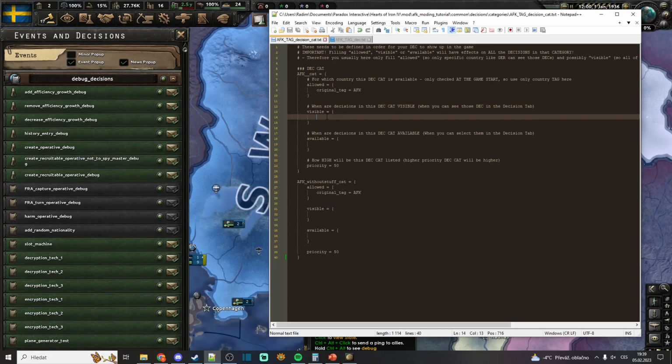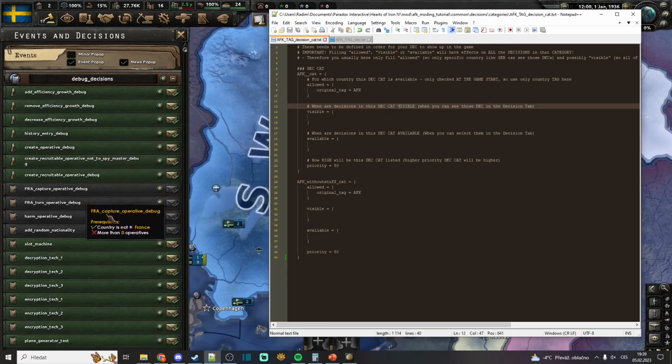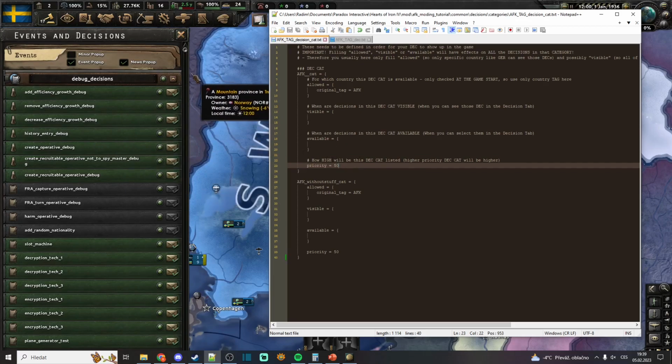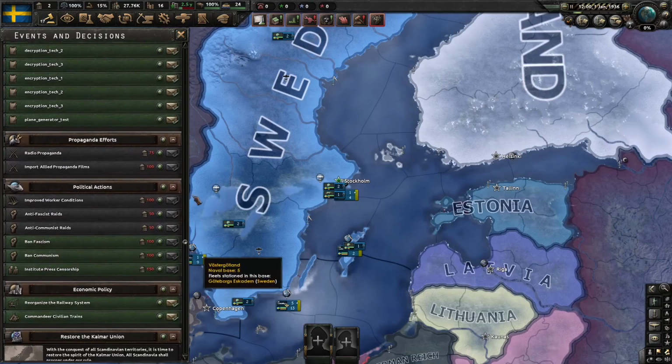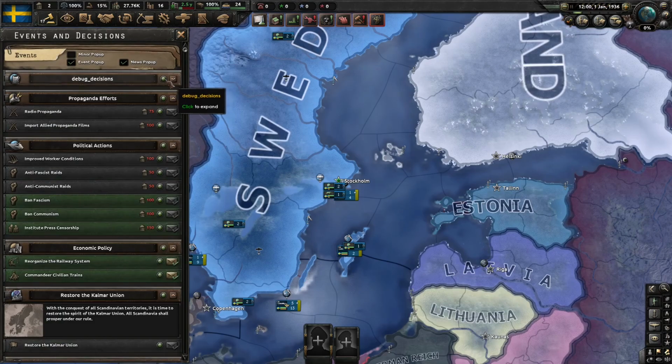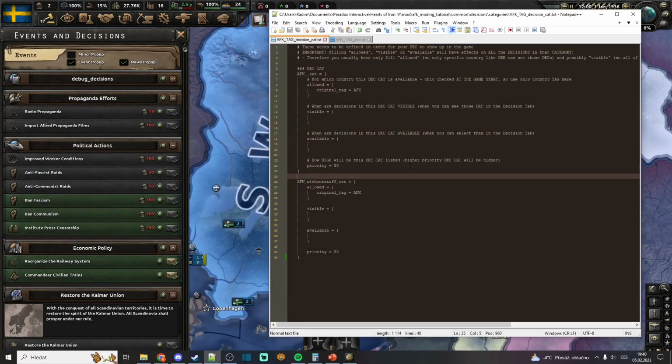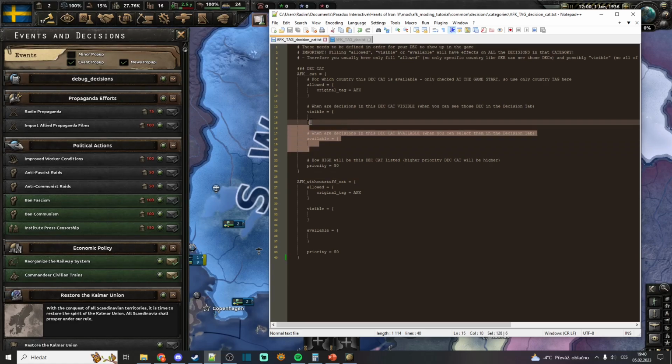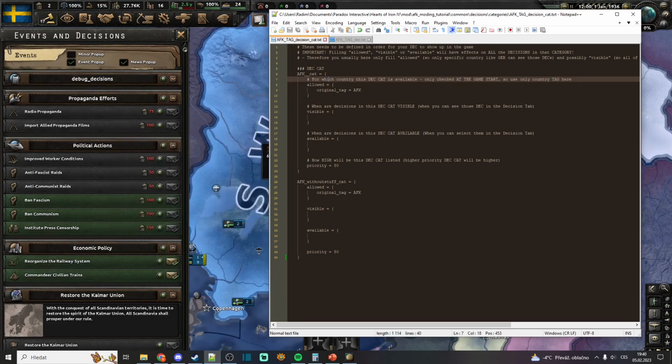Visible tells you which conditions must be satisfied in order for you to be able to see those decisions. And the priority tells you how the decision category will be positioned in this. The higher the priority, the higher that decision category will be. What's important to note here is that these conditions you put here will be shared amongst all the decisions you create for that decision category, as it is noted here.